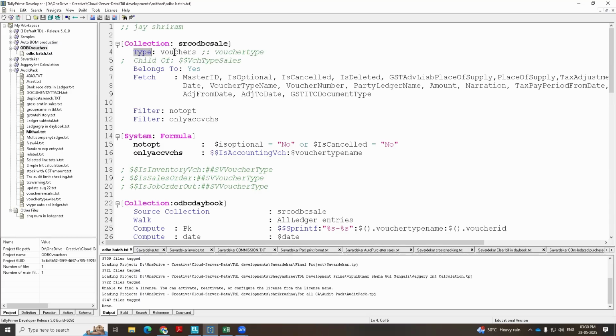The table is for vouchers, but which voucher I am not putting here. See, it is commented. I don't want to tell Tally that I want only sales, only purchase, only credit note. I want the full daybook. So I just commented here. And "belongs to" yes means suppose I have many voucher types under sales: sales cash, sales credit, sales B2B, sales B2C. So I put here belongs to yes.